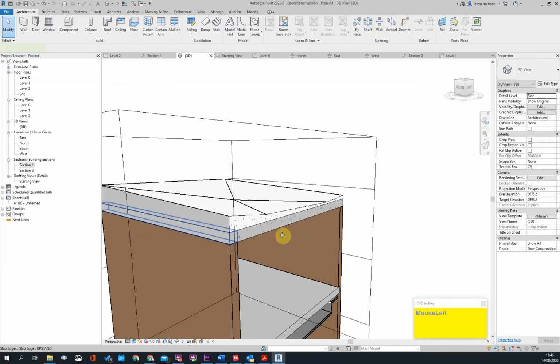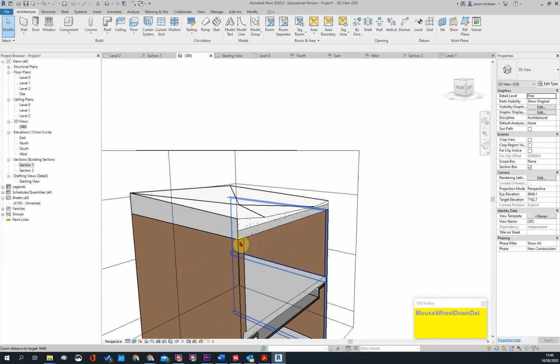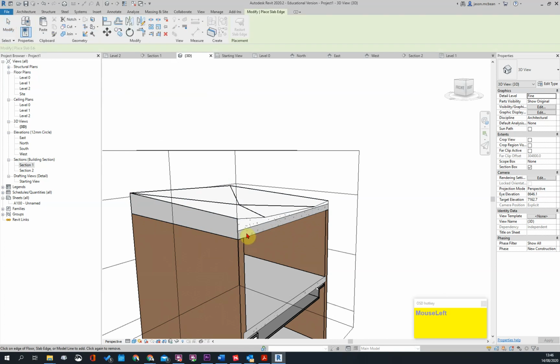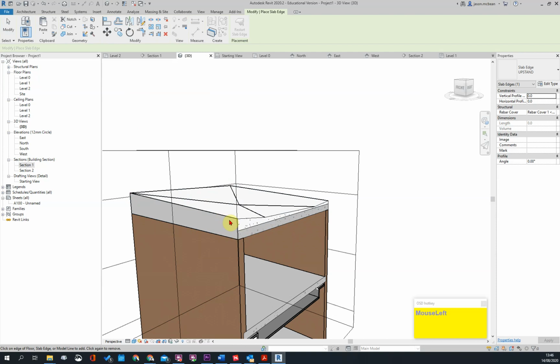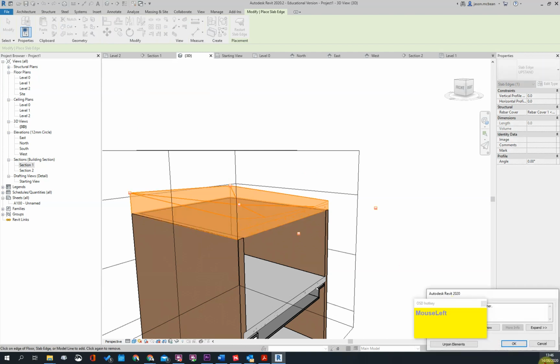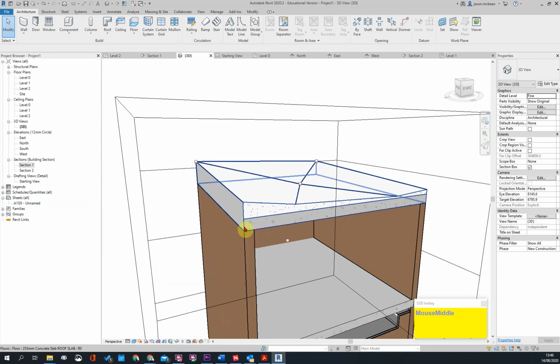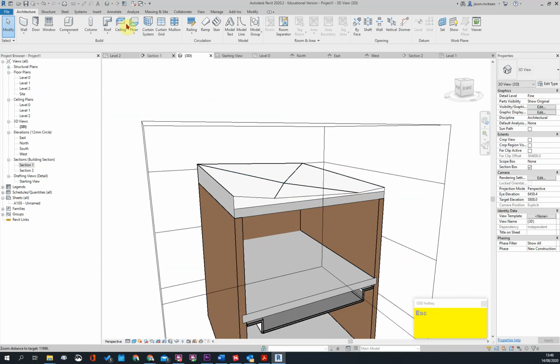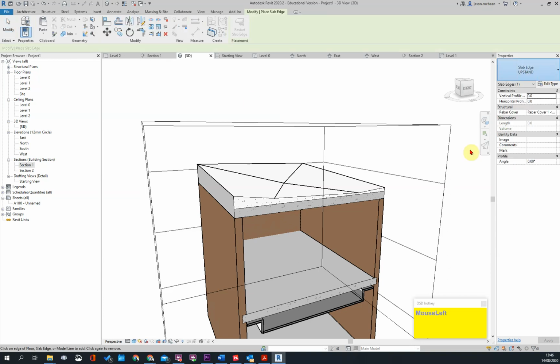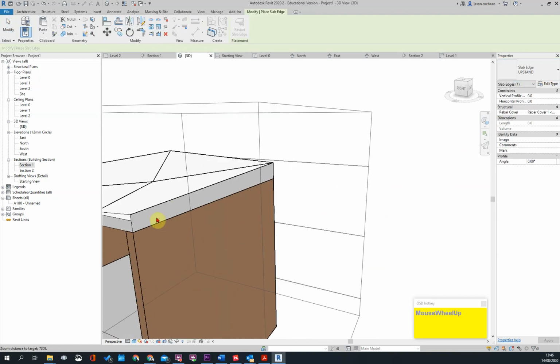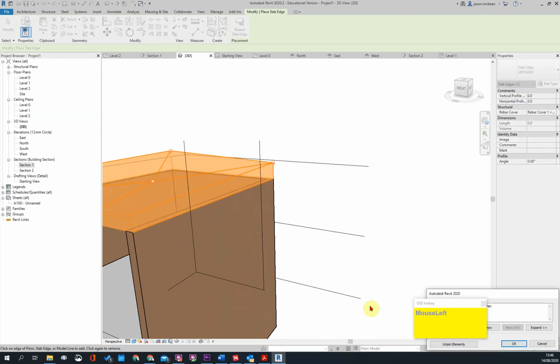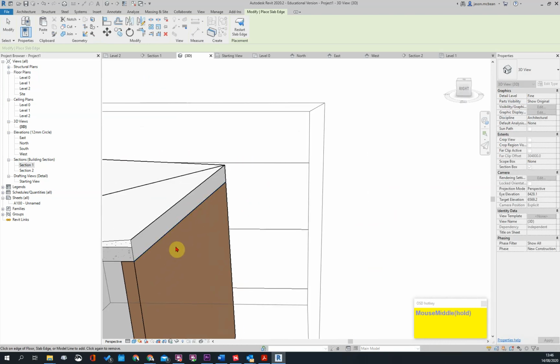Let me just see, this upstand is incorrect, so let's delete that. Let's go roof, slab edge. I just have to adjust the upstand accordingly. Just do that again: slab edge, upstand. I'll go and change it in a minute. So I'm going to put an upstand over here. Just press OK, unjoin elements.